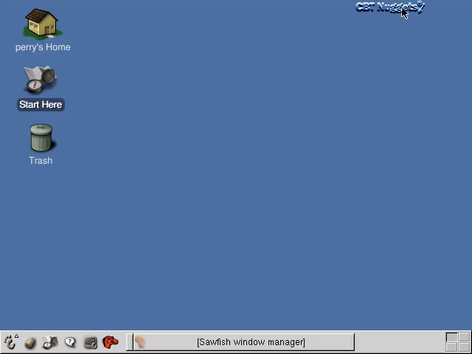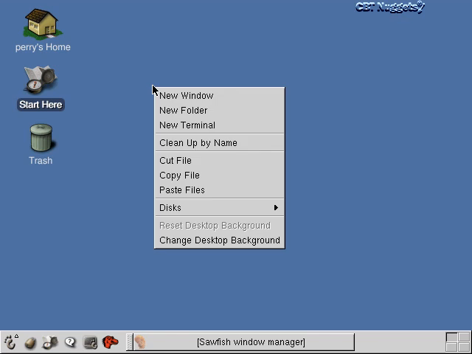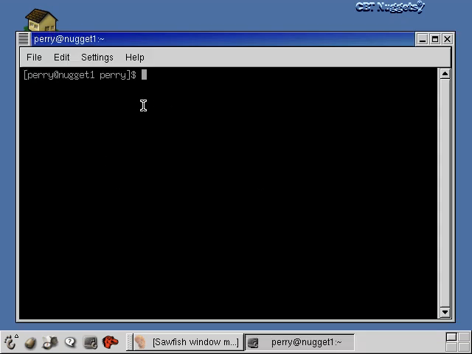So let me minimize this window here and open up a terminal window to show you what that's all about. I'll right click on the desktop in some empty area, highlight new terminal, and left click on that, and now I'm opening up a terminal window.